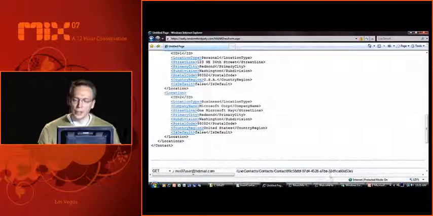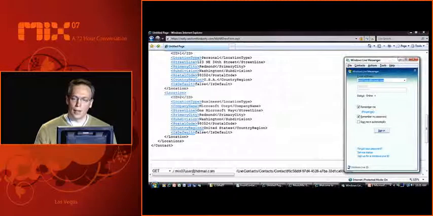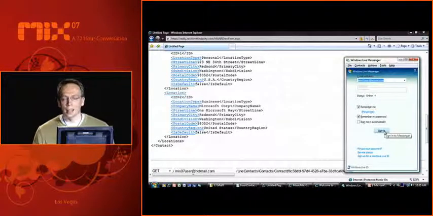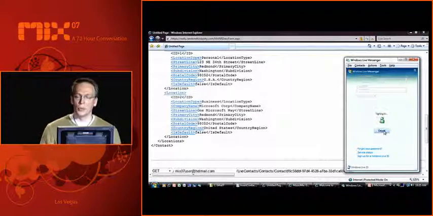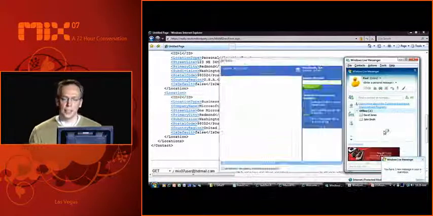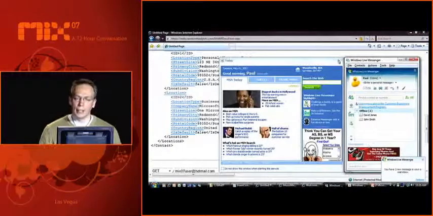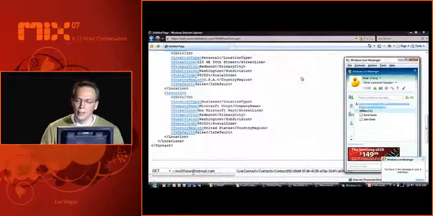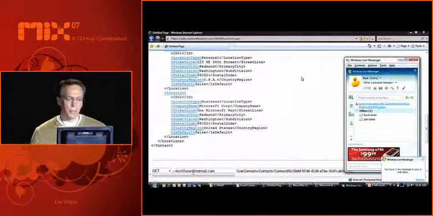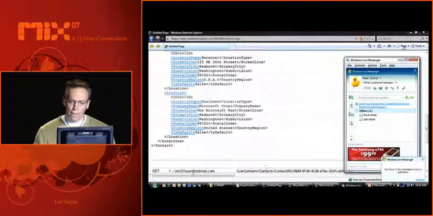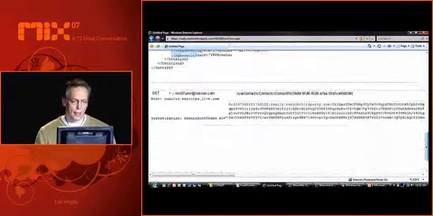Now, let's say I wanted to add a contact. I'm going to show you what it looks like using the live service. So I wanted to show you that it is live. To prove that, I'm going to sign into Windows Live Messenger. And you'll see the same two contacts I just showed you in XML form from the API, David Jones and John Smith. Now, going down to the API again.